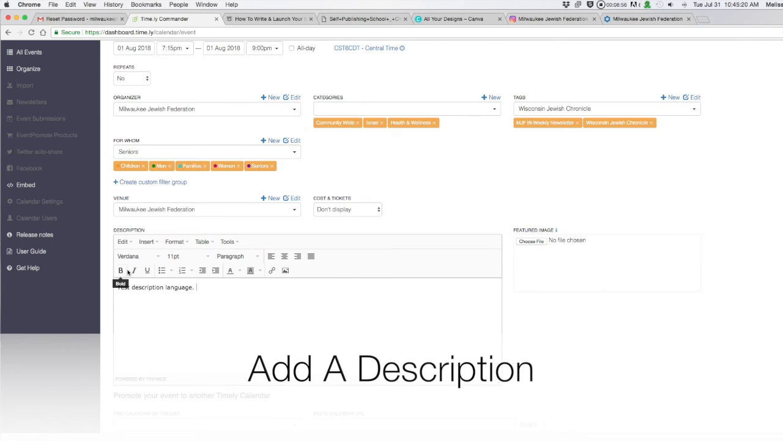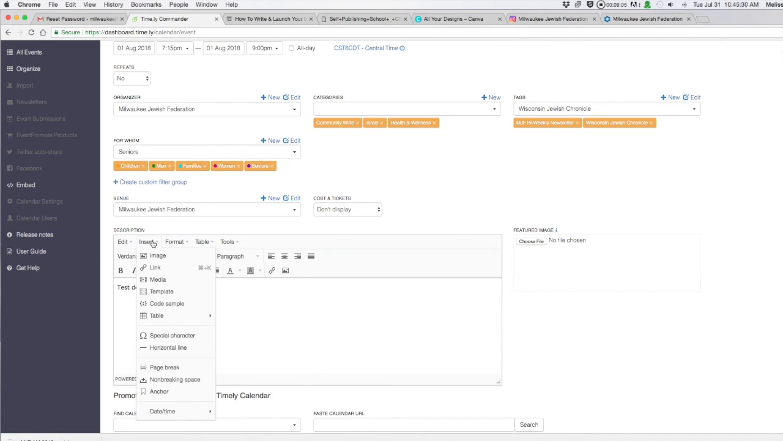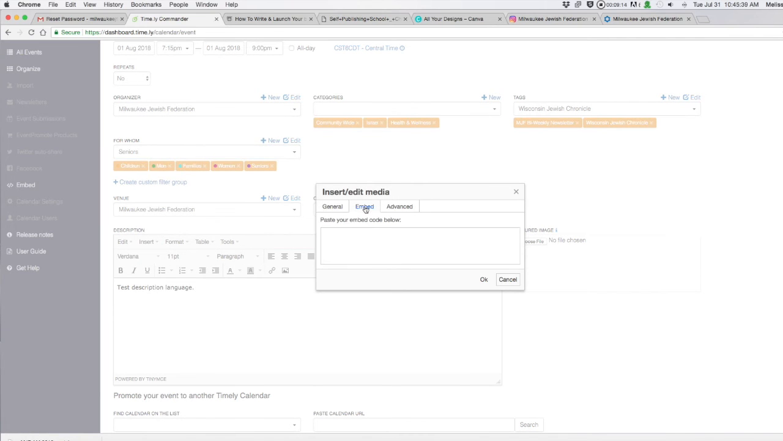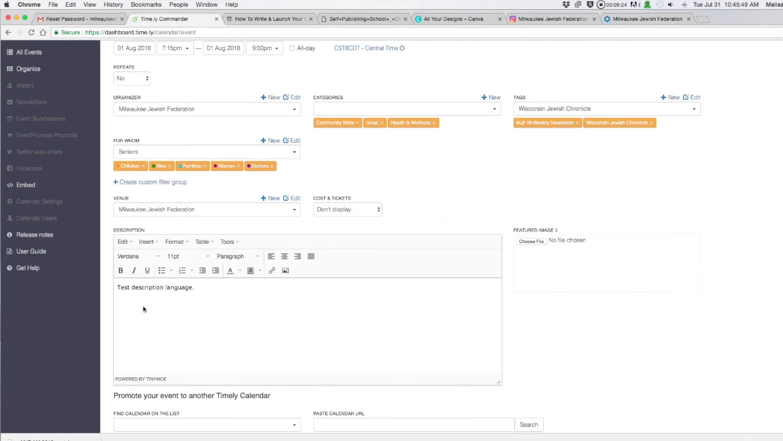And I have all my regular word processing formatting options here. But then also there's this insert drop-down menu, and you can add images, you can hyperlink things, and you can also add media. And under media you can add some basic HTML code for embedding videos or forms or iframes or something like that. You can use this space for that.